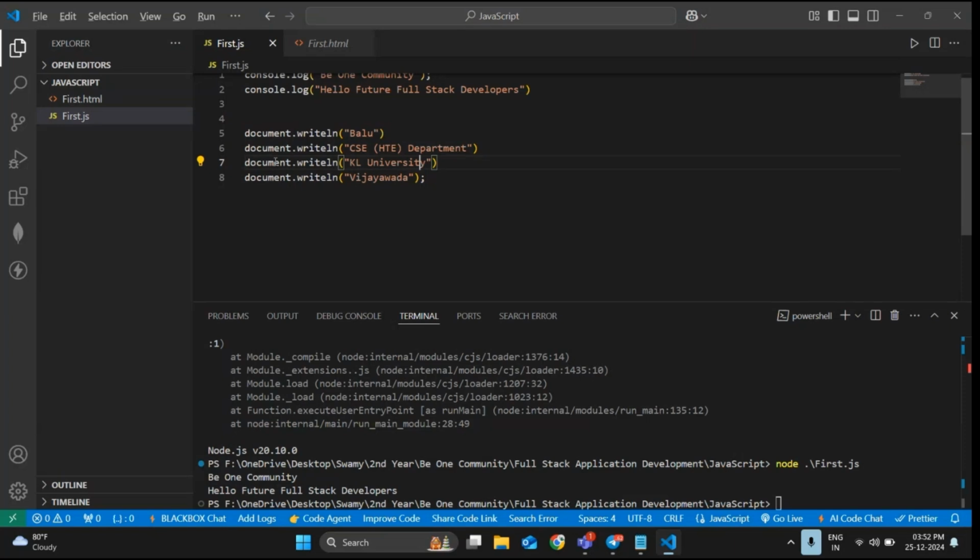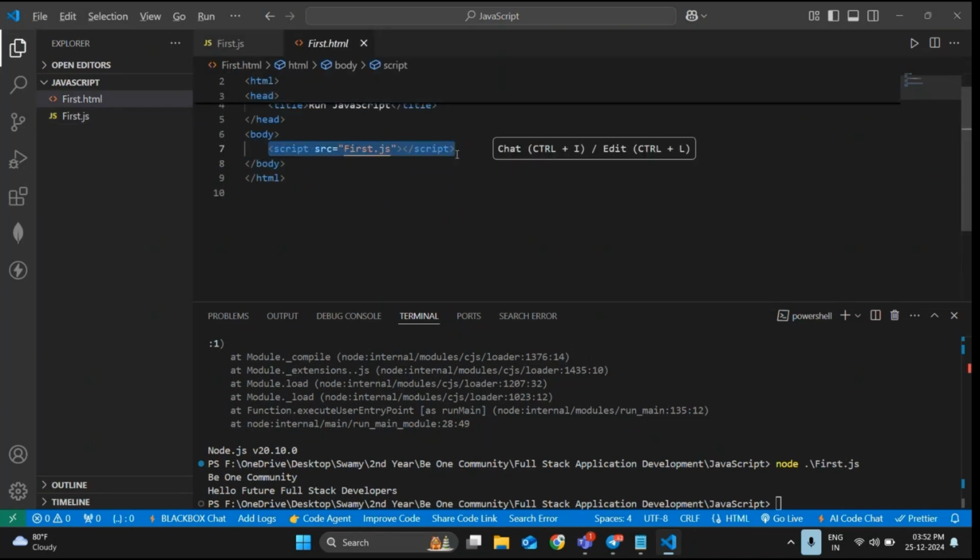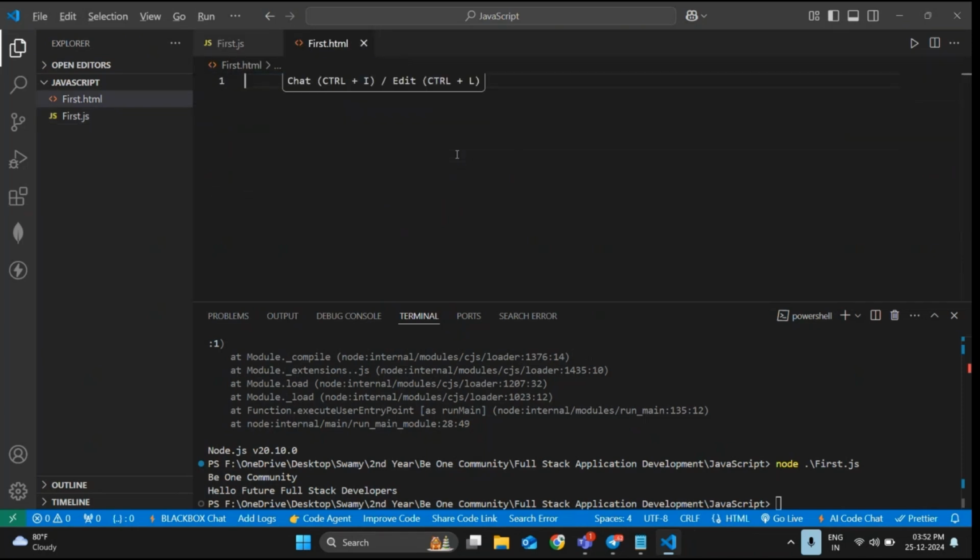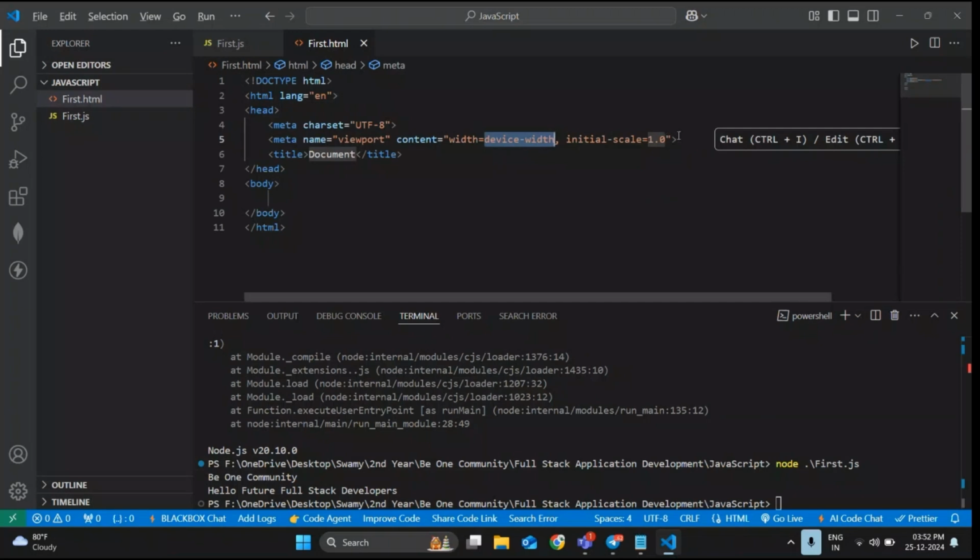first.js cannot be implemented because we are using the document keyword .writeln. We need to display that data in the browser. So we need to use another file called an HTML file. You can name that file any name, balu.html, lakshman.html, any name. So go to first.html, remove the entire code. I have told you, shift 1 enter, you will get the skeleton code of HTML.